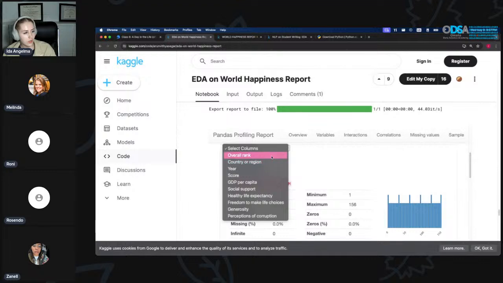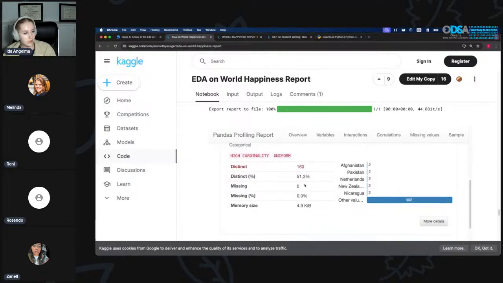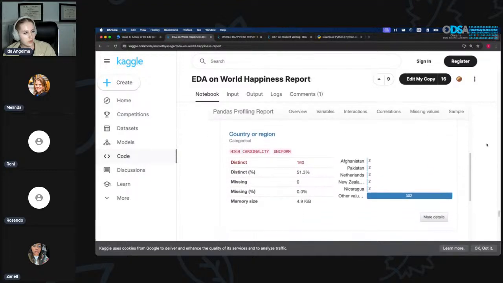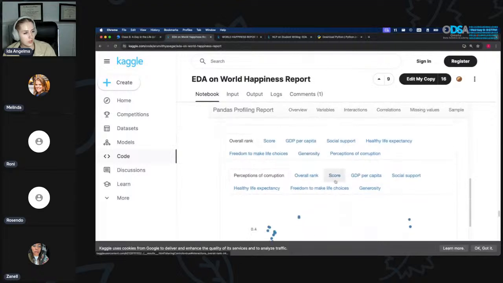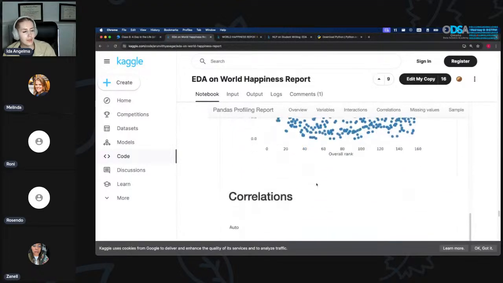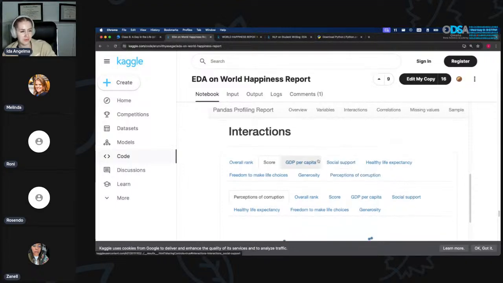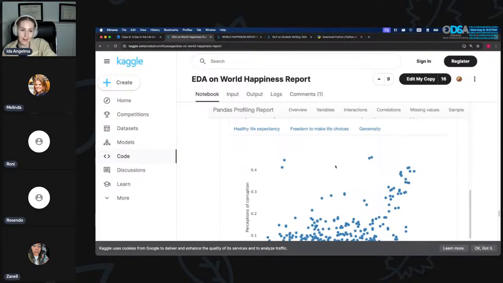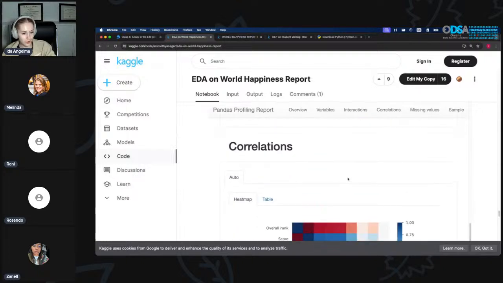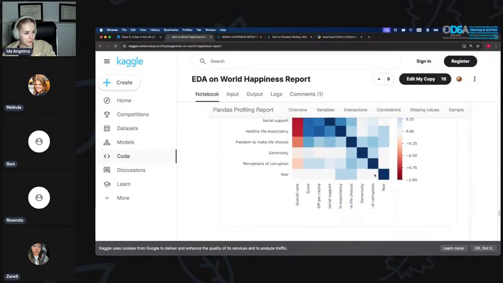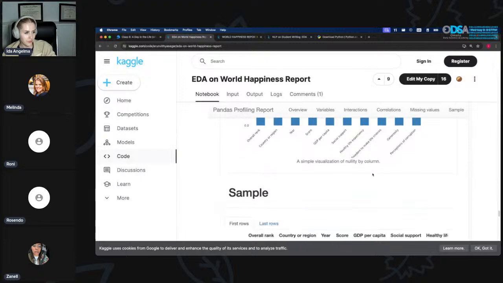And you can even look at them by interactions. It even makes graphs for you. Don't just return this for it, okay? Like, don't just put pandas profiling on your project. But you should look at it and see what it gives you. But don't use it for the project. This is very cool.